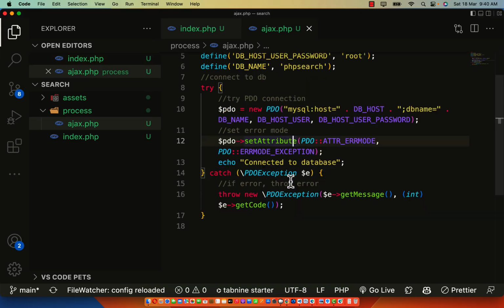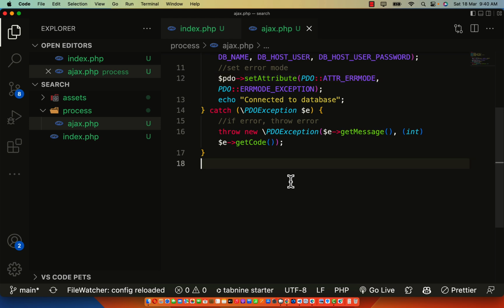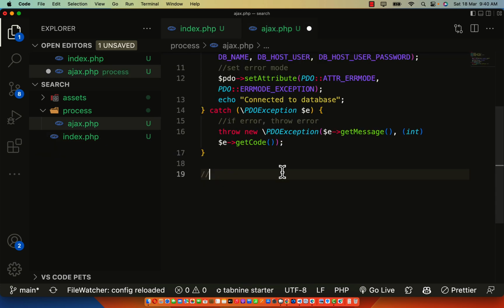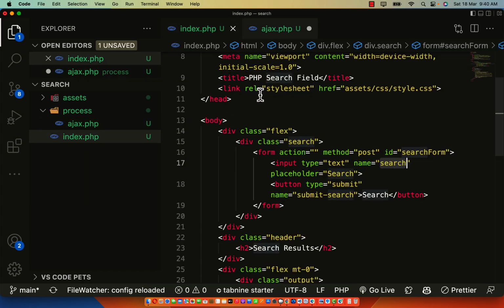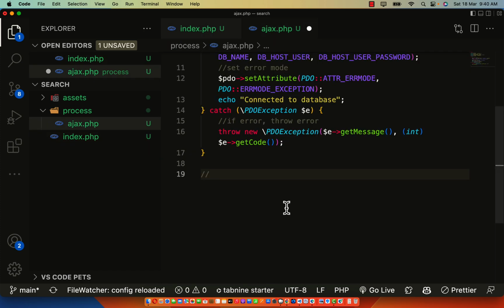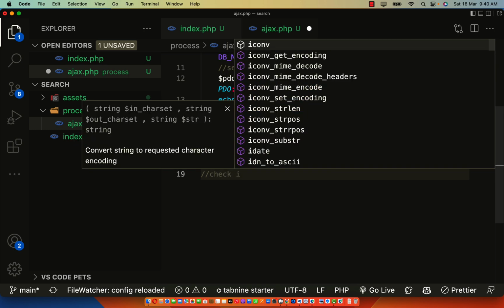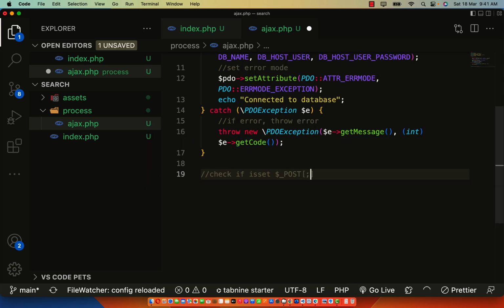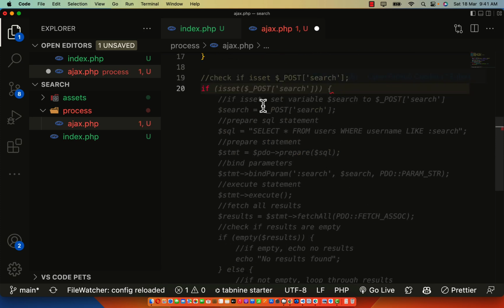So the next thing we need to do now is to tap into our search data. Here we are not going to listen to this one, we are going to listen to this one. We are going to listen if this search is submitted from here. What we are going to listen for is this search input field. We are going to check if the search input field is set, and if it is set, then look for the data. So check if isset, post, this one. If it's set, then do search, and then pick it.